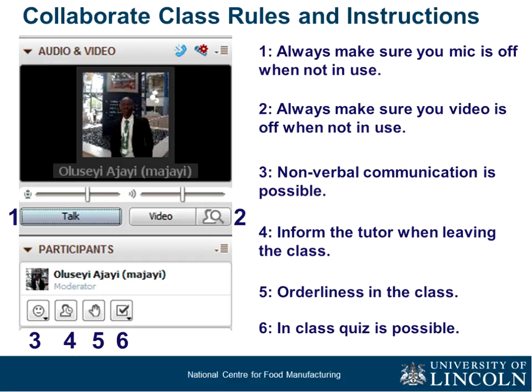And number 3, just as if you are in a class, maybe a lecturer is saying something you don't understand, you can always express that via emotion. You can say, okay, no, I'm confused. You can see the emotion just below your name. You can click on any one if you want to disapprove something, or if you are confused.